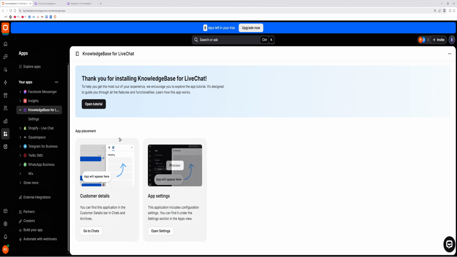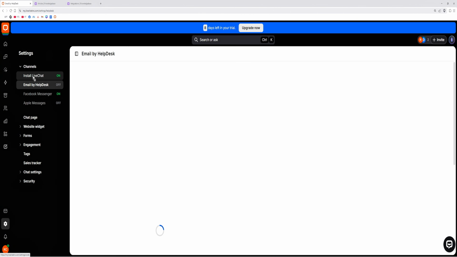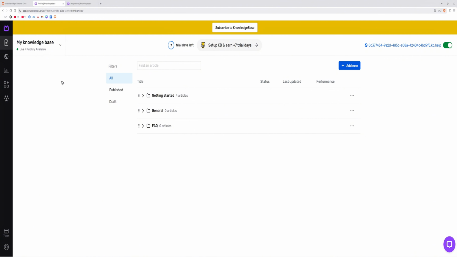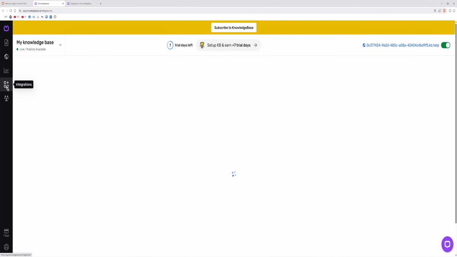Okay, another option is by using the custom script. Okay, for example, just go ahead over to LiveChat again, click on the gear icon. Now click on install LiveChat in here. Now copy the code. Now go ahead and go back to your knowledgebase account right here. Okay, now click on integrations.